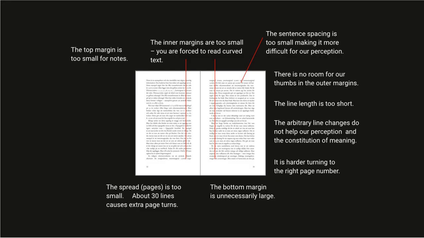Now I have described the cluster text. Conversely, I will also describe why the rectangle text does not work particularly well.